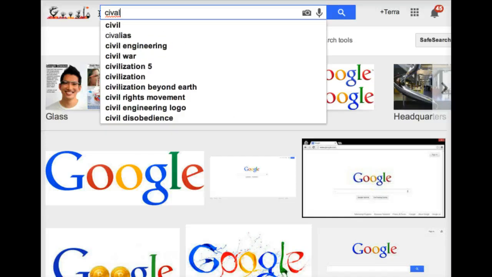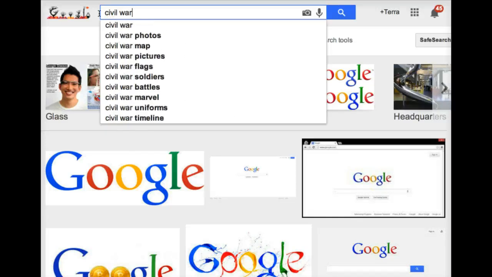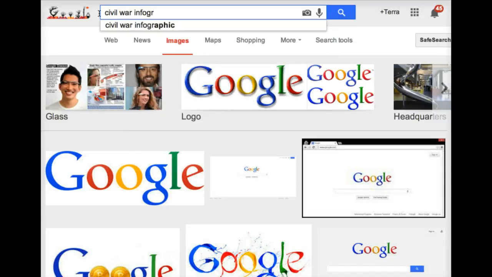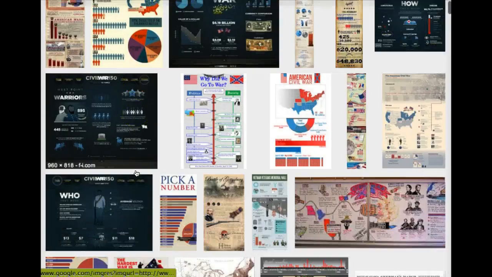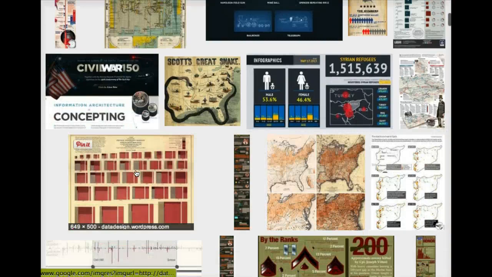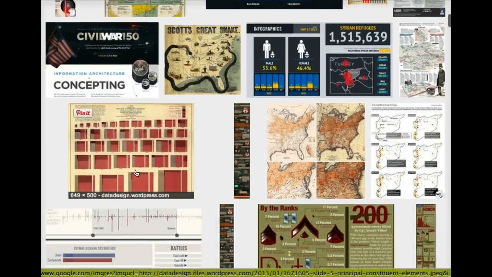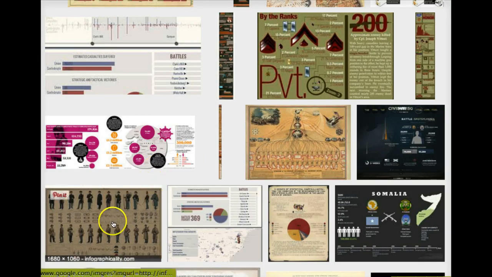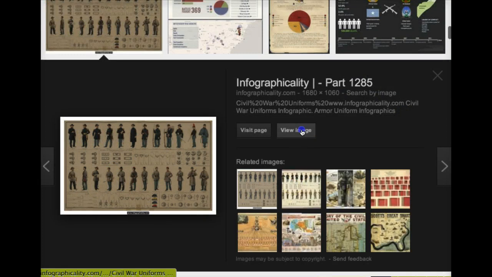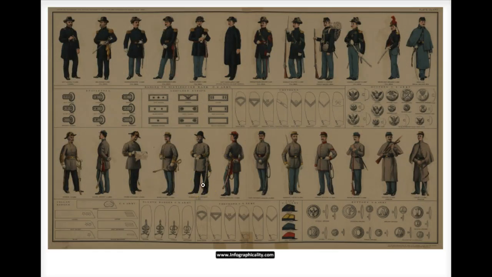So let's say Civil War infographics. Aha, so look at all the ones that pop up, depending on the specific subtopic of Civil War. Here's one on their uniforms.